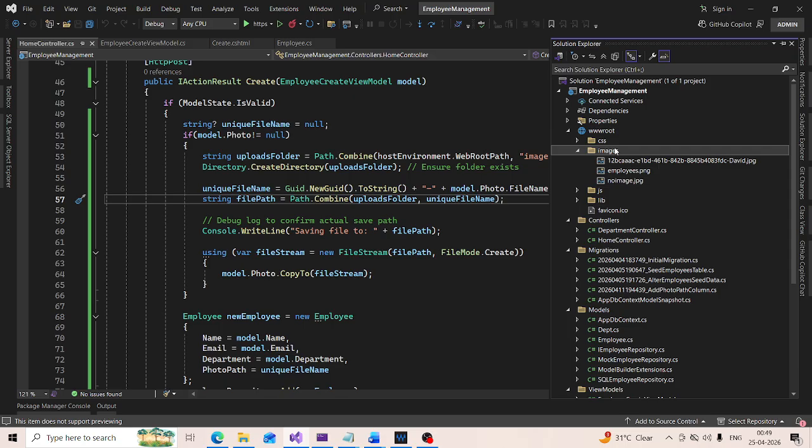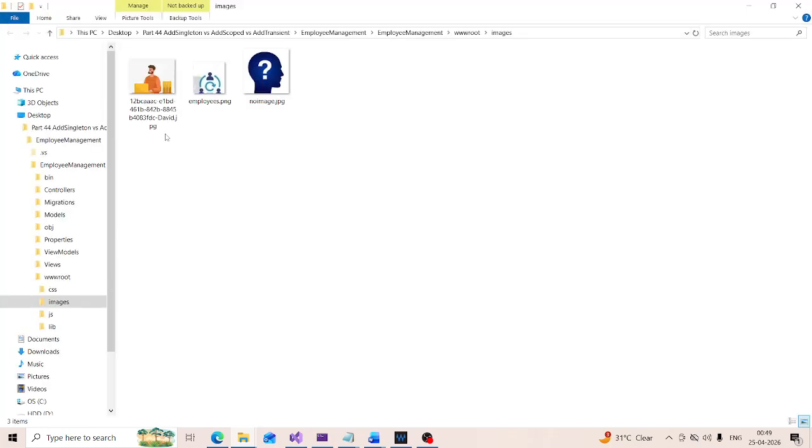Open the image folder in the File Explorer. Notice we have the image that we have just uploaded. We see a GUID underscore, and then the name of the file, david.jpg. But this detail view does not display the uploaded image.